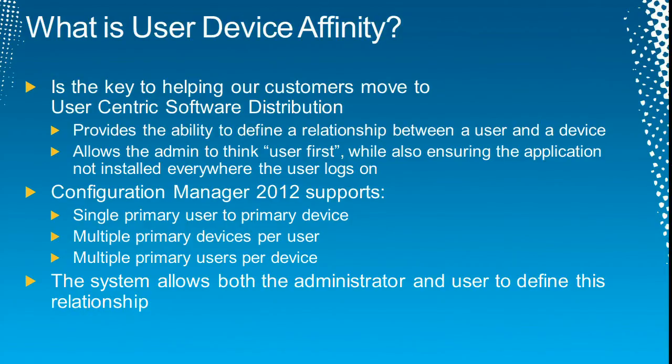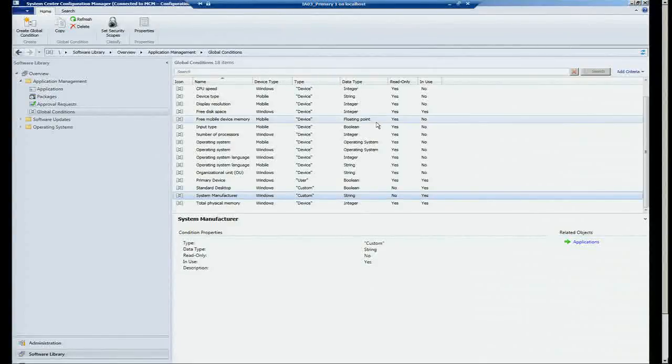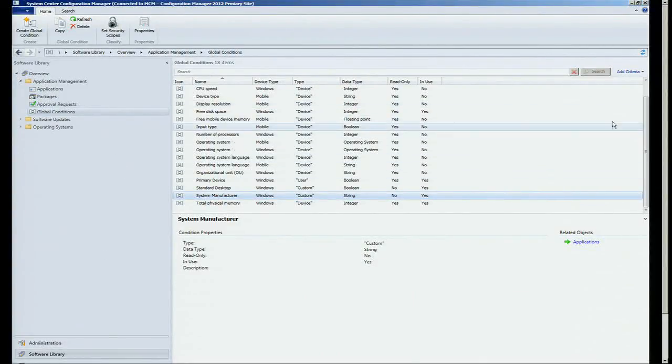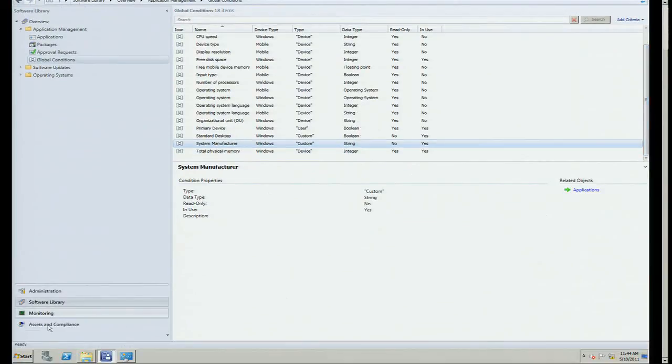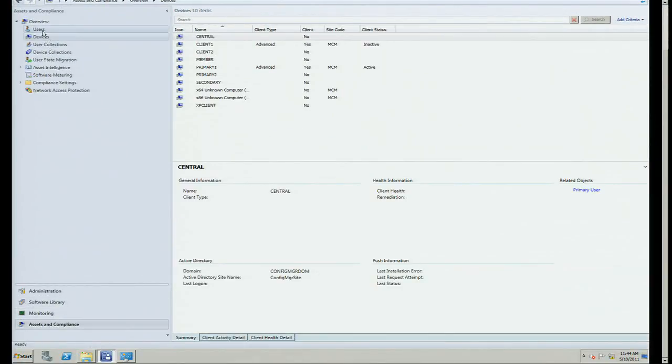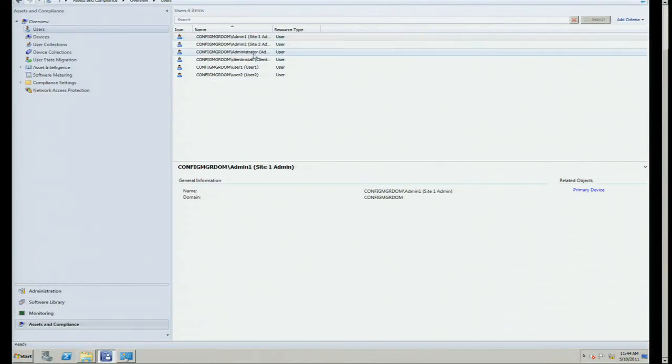User device affinity is how you tie users to computers. I'm going to kick over and show you that real quick and do my last little deployment, and then we're going to run out of time. I've got 40 seconds. So what do we want to go do first? User device affinity, go to assets and compliance. You have to discover users first, and I've discovered users.